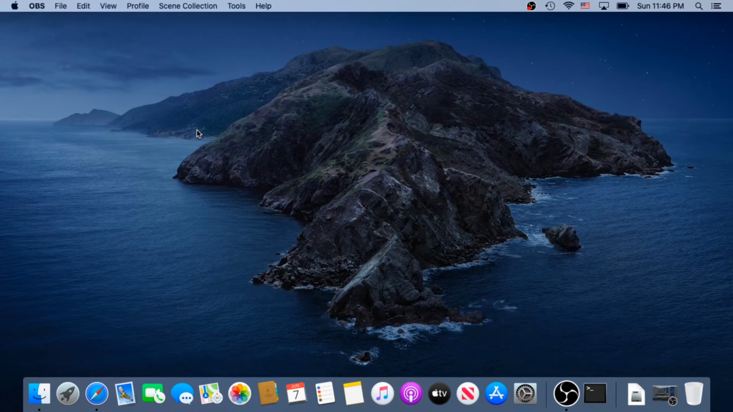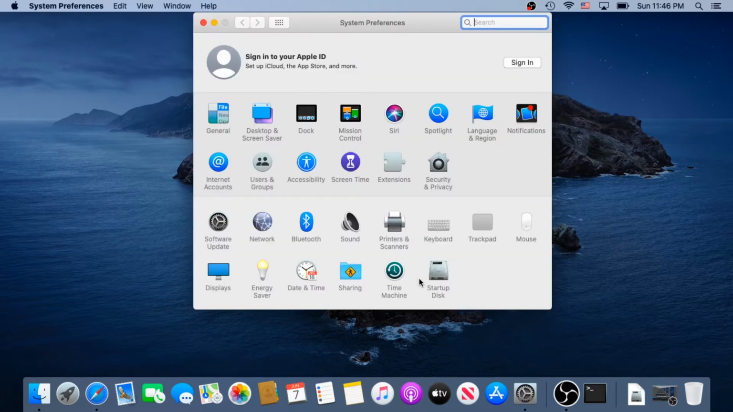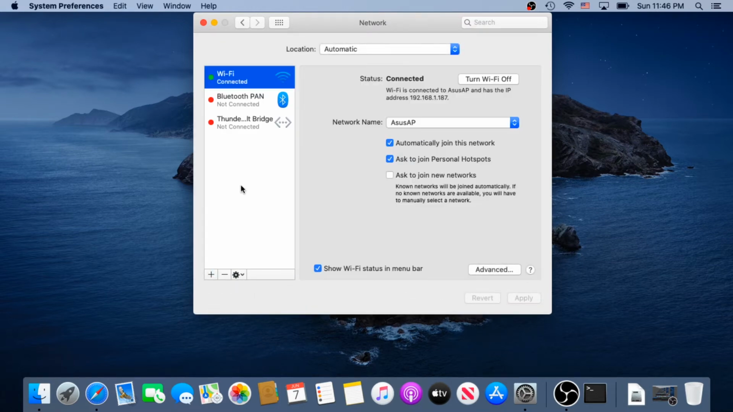What's up everybody? In this video, I'm going to show you how to set up a static IP address on a Mac computer. First thing we need to do, we need to open System Preferences, and in System Preferences, double click on Network. And in here, we need to select our connection type. I'm connected through the Wi-Fi, so I'm just going to click on Wi-Fi.